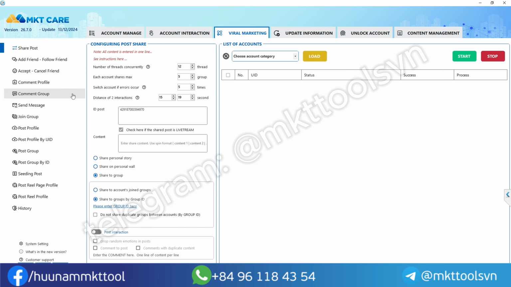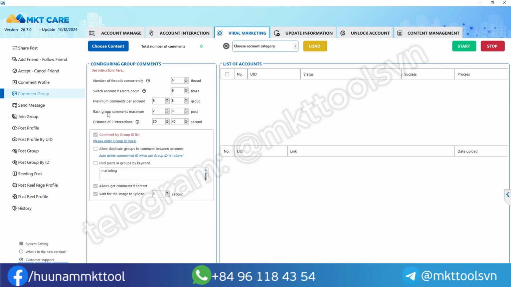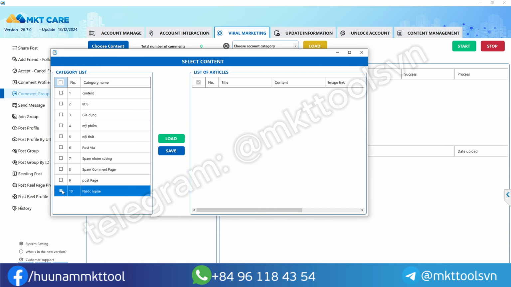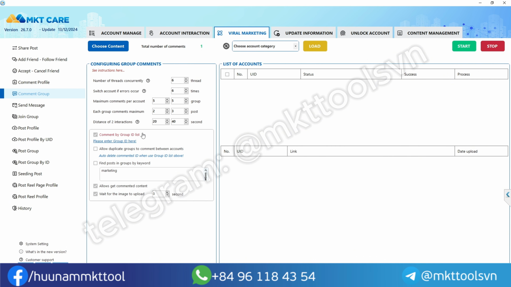Here you go to Viral Marketing and select the comment group feature. The first step is to select the content you want to spam. At the bottom is the configuration. You set up the configuration according to your needs. I will set it up according to my machine configuration.